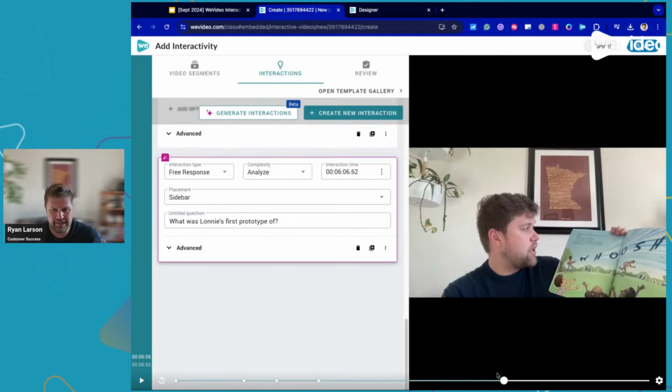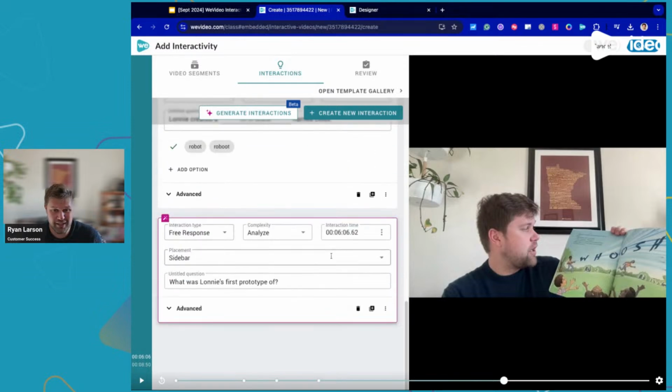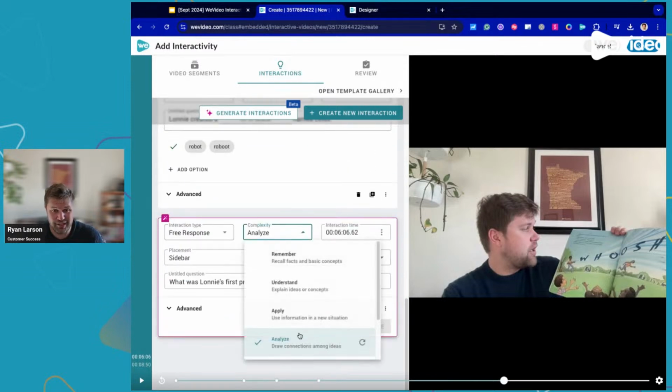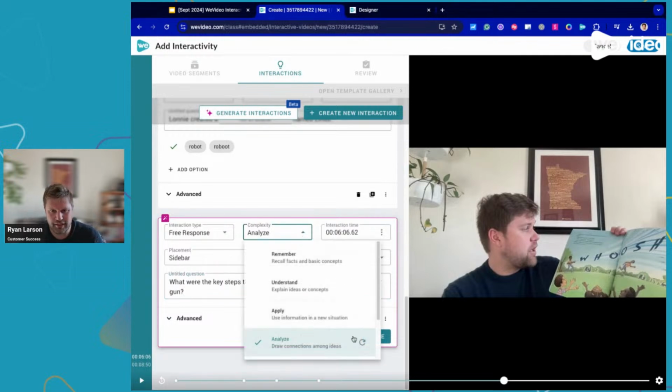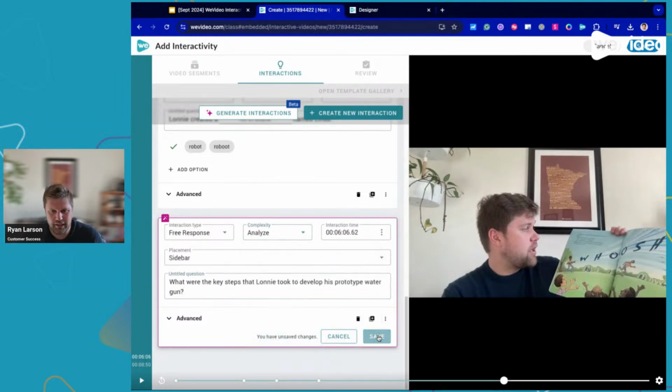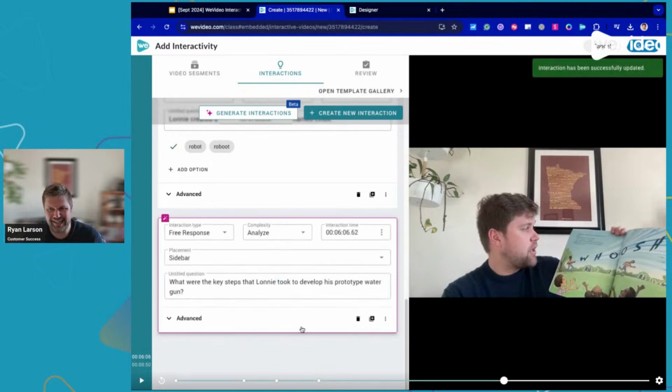And just like that, that is how we can use that AI generated interaction. It is really great. If I ever need to refresh, like, hey, maybe that wasn't the question that I'd like, what I can do is regenerate it. So I regenerated that. And so what I'm going to do is click that. That looks like a little bit better question for what I'm trying to get out of this lesson. But that is generating AI interactions.